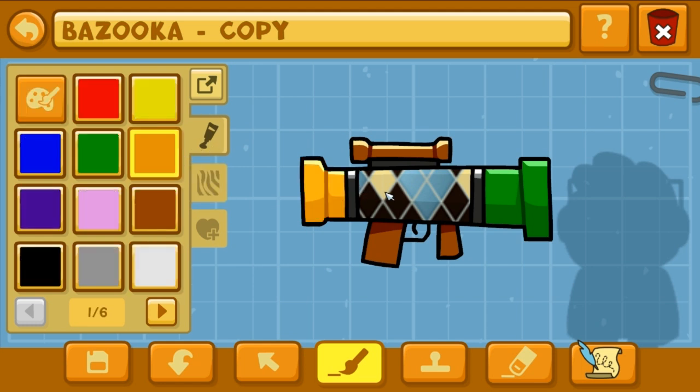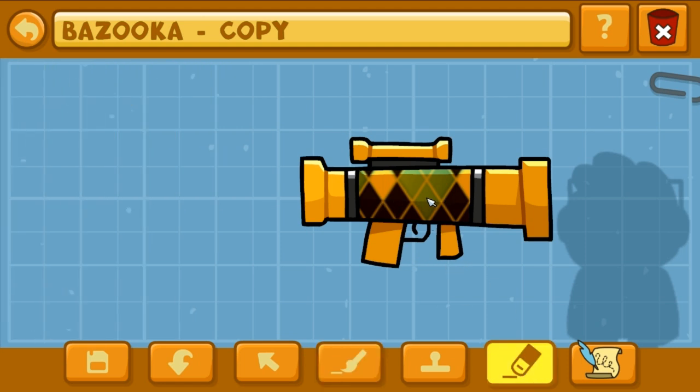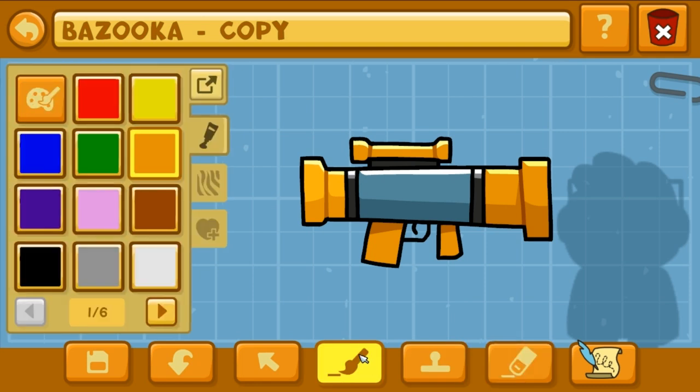Since this is going to be a basketball cannon, oh, that's interesting. The orange changed the color of the pattern there. I wasn't aware that it would do that. So we've got this color going here. I think I can take that off. Yeah, we're just going to go with a straight up orange bazooka.